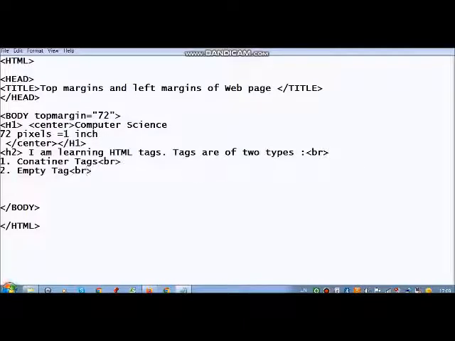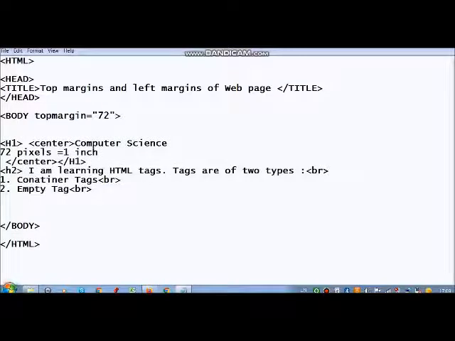Now suppose you want to give left margin. So how you can give left margin? Again I am on the body tag. I am making space here because I am working only with body tag. So body topmargin is equals to 72. Same here, leftmargin is equals to, now I am going to write here 144, means 2-inch margin. I have not done its center, so it will be in your left align, and from left space is left. Going to save the file.